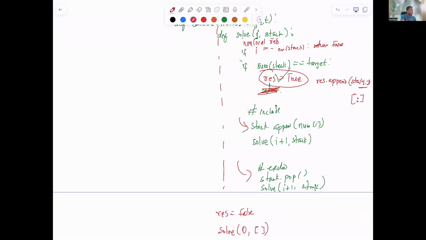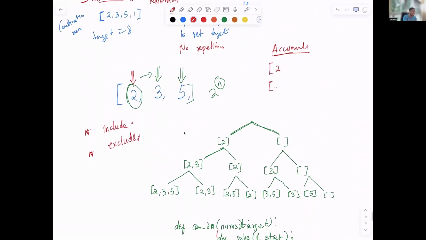Does that make sense? Now I want you to see, this thing looks like magic. When I learned this, it looked like magic. I want you to spend some time and look at it.